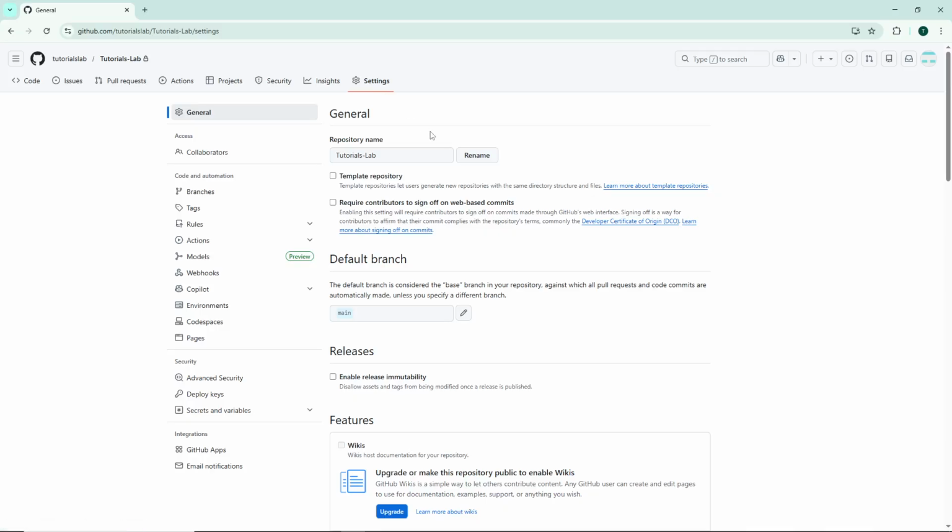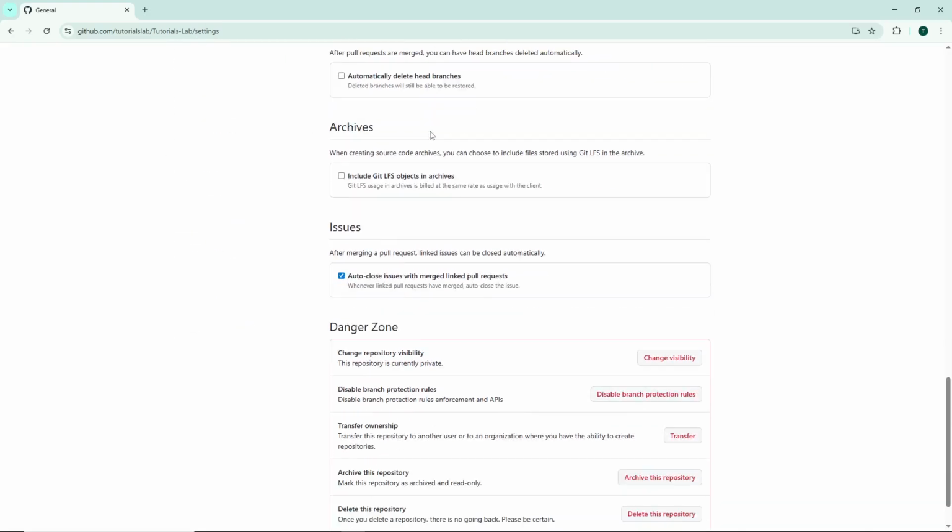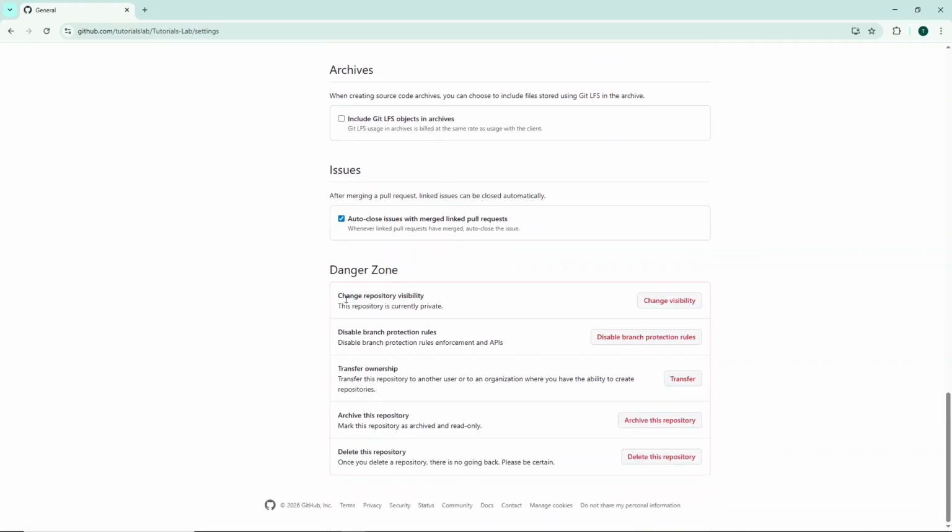Once you're in the Settings section, scroll down through the various options until you reach a section called Change Repository Visibility. This is an important area, so take your time locating it. When you find it, click on the Change Visibility button. A menu will appear with different visibility options for your repository. From these options, select Change to Public.